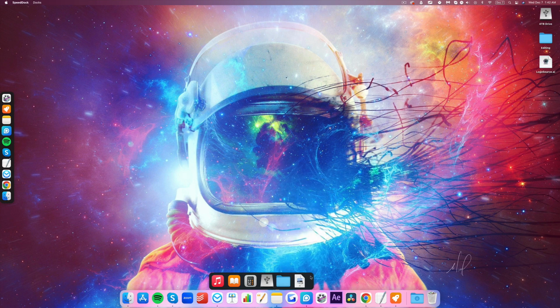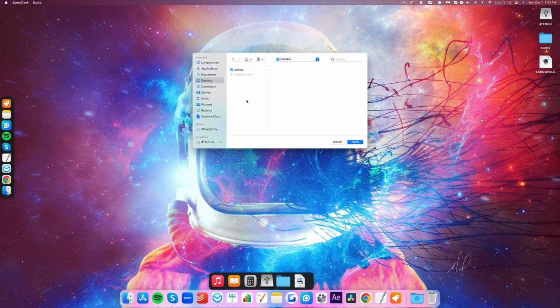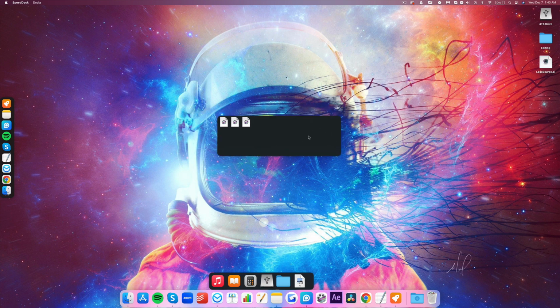Speaking of folders, did you know that we have docks created specifically for your folders to show the contents of that folder? To create one of those docks, we're going to make sure that we have our SpeedDock selected, and at the very top left, we are going to click on Docks and add a new folder dock. Once we do that, we are going to navigate to the folder that we would like to create a dock for. So I'm going to choose my editing folder and then click on Open. When I do that, it's going to create a dock for me with the content of that folder, and any content that I add to that folder will be automatically added to the dock just like so.